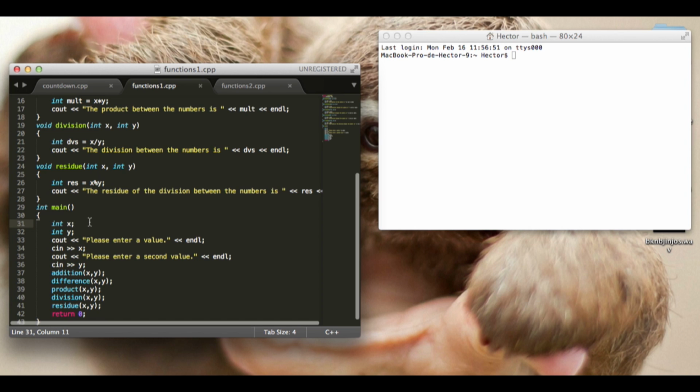little bit messy. Then we're gonna print please enter a value, it's gonna ask it, please enter a second value, and it's gonna ask for it. And then we're gonna call them, and the parameters are gonna be the name of our variables, which I placed on x and on y because it's just simpler that way. And then you return 0.